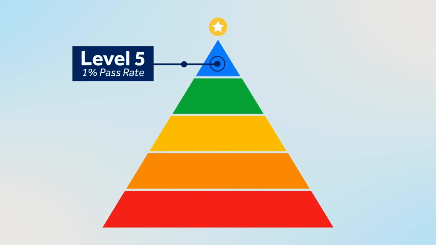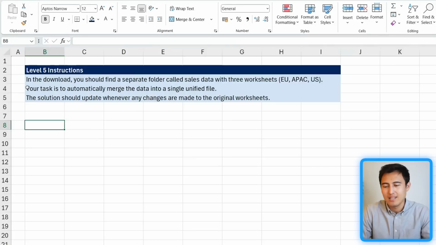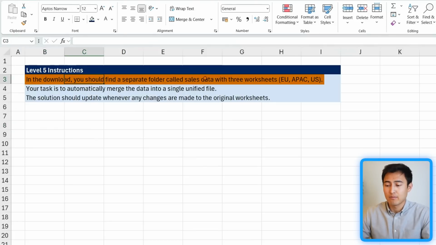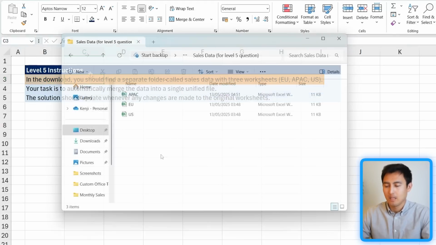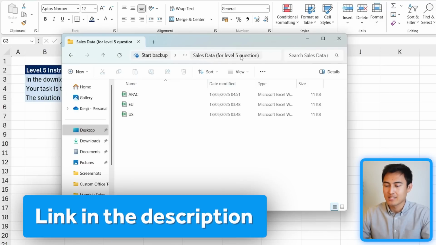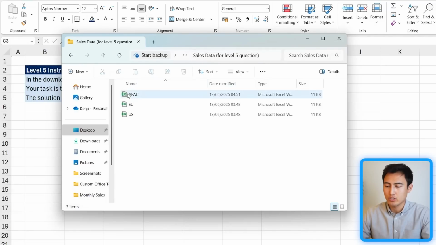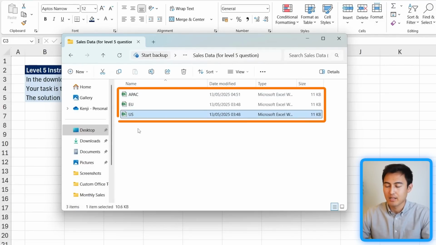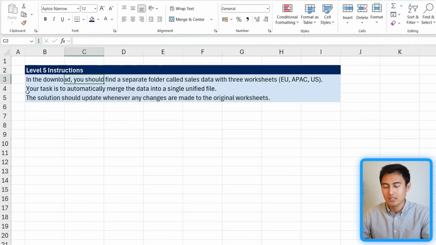Awesome, now finally getting into the top 1% of Excel users with this level 5. Let's see what we've got in here. It's saying that in the download, you should find a separate folder called sales data with 3 worksheets for the EU, APAC, and the US. If I open up the folder for the sales data, it says for level 5 question, you'll notice that we have these 3 Excel files. That's looking all right. And then your task is to automatically merge the data into a single unified file.